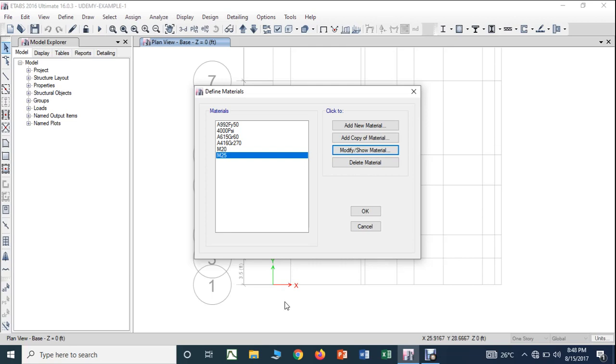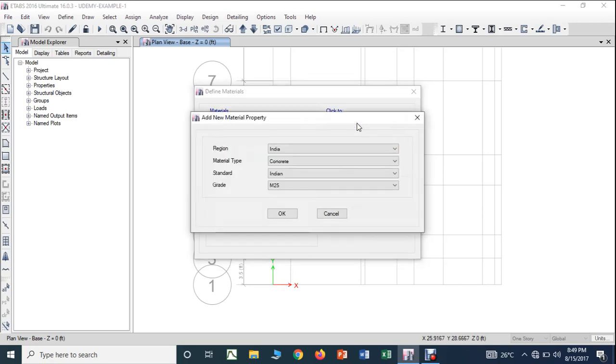My next step is to define the steel, that is what you call rebar, the reinforcement. Now how to define the rebar? See here, again I will go to add new material. I will click on add new material. Now again my region will be India, but now my material type will change from concrete to rebar. Concrete to rebar. Once it is done, again the standard will be India.